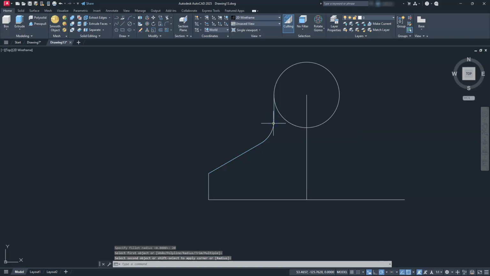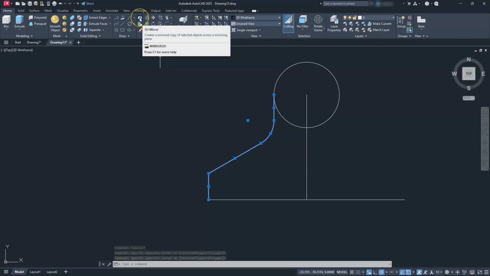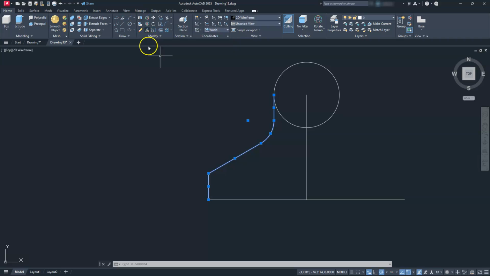All right, let's escape out of here. And I need to mirror these lines over to the other side. So I'll select them here, and then I'll use the mirror command. This is a 3D mirror. I'm looking for the 2D mirror, which happens to be a little triangle looking thing that looks just like this. So go ahead and select that. Now I'll just go from that endpoint going straight down to this endpoint.